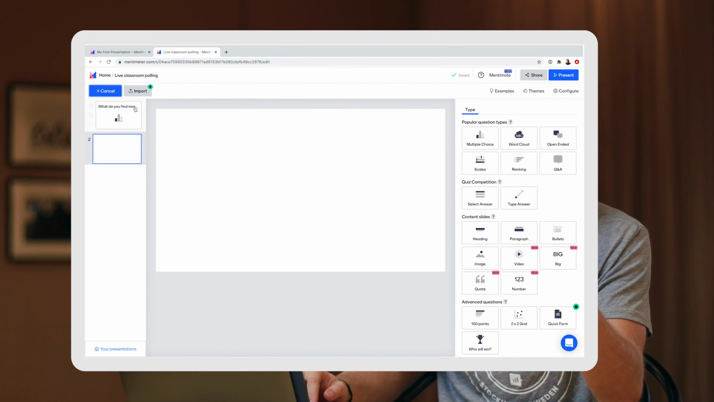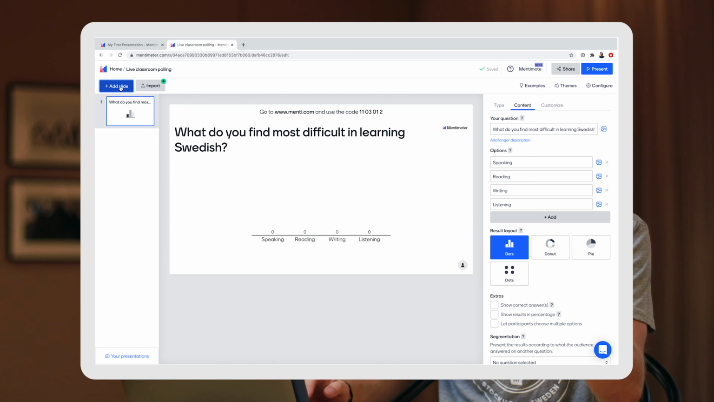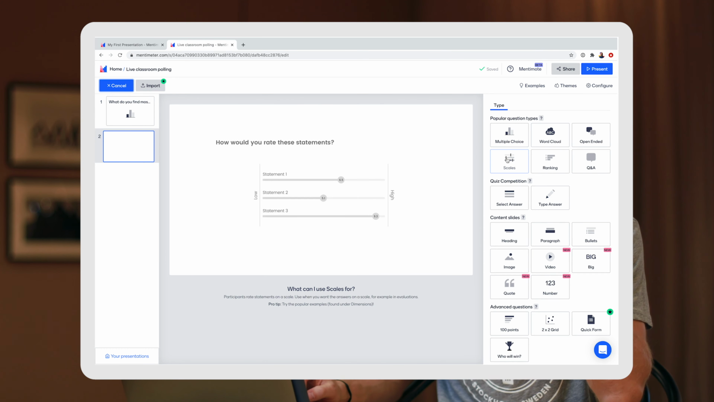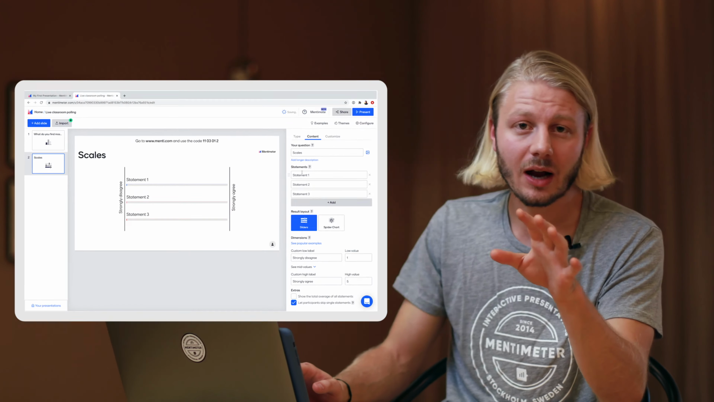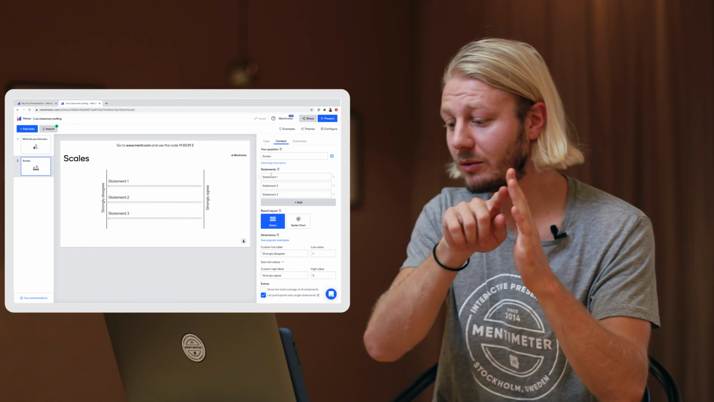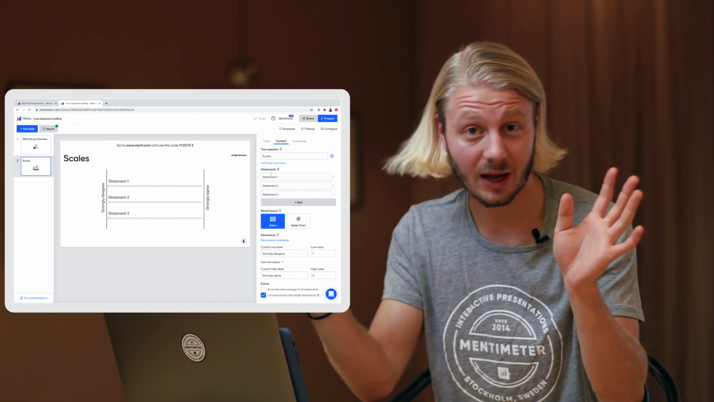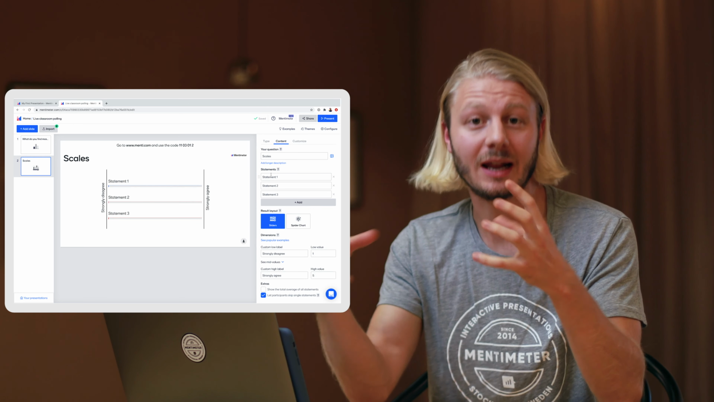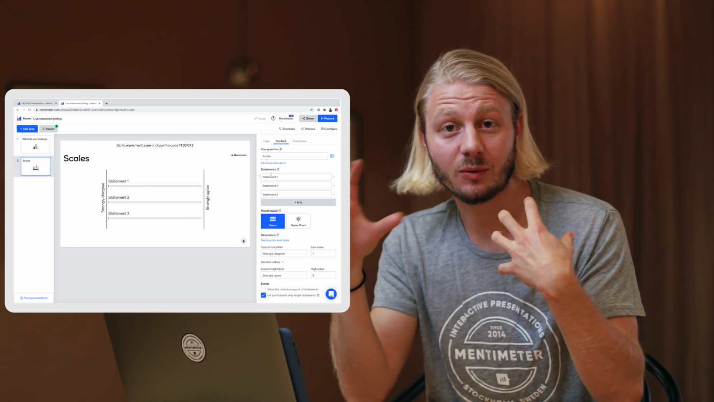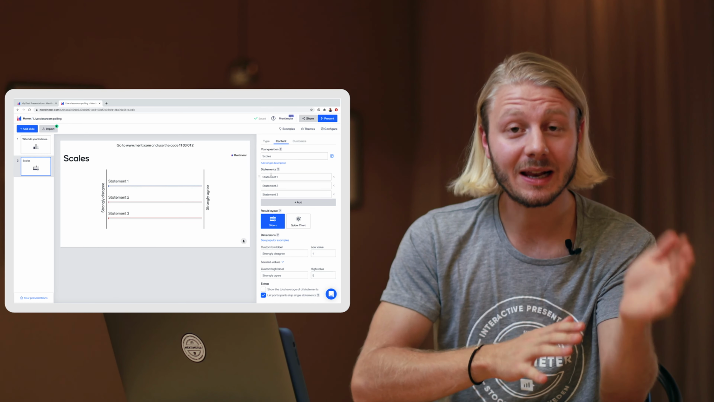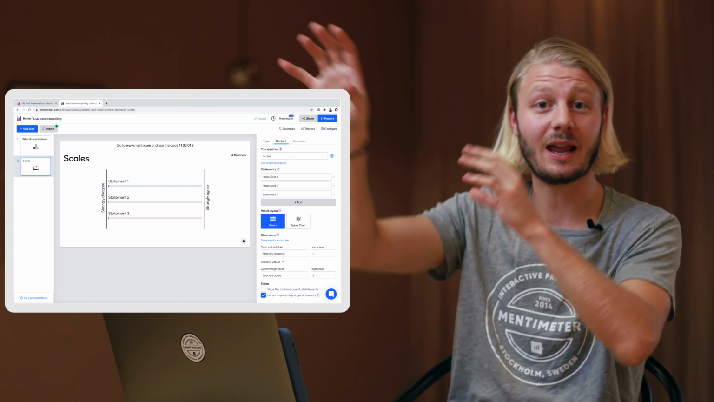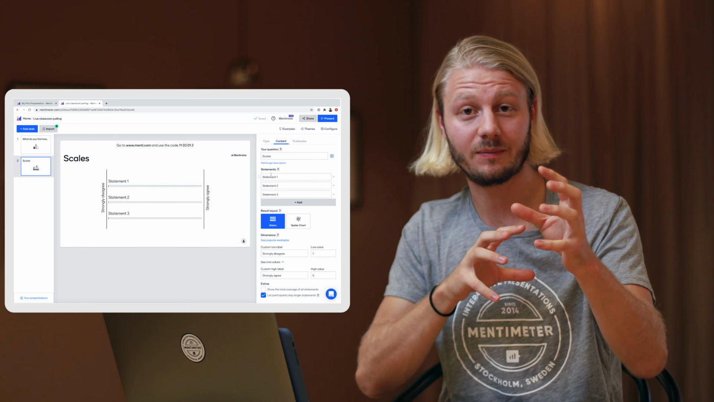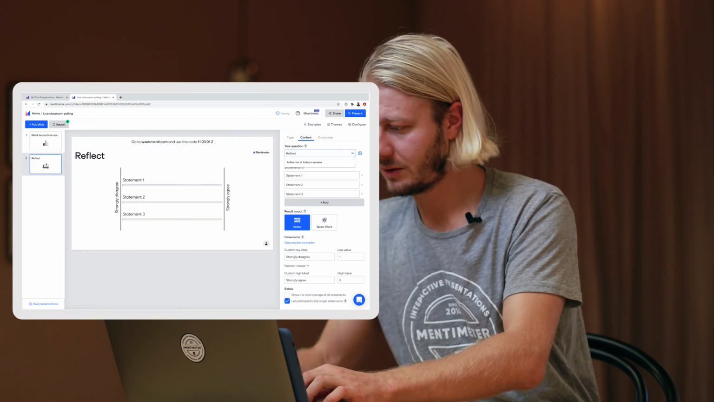And I'm going to use the scale question type here in Mentimeter. So I'm still in the app here. I'm going to add a new slide, and I'm going to select scales. And here I can have my students answer multiple statements in real time again, and the data will show up on my presentation, allowing me as a teacher to reflect on it and also allowing my class to see where they are at and where their student peers are at as well.